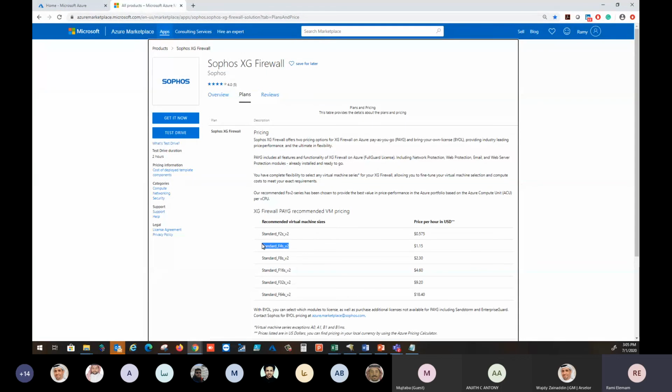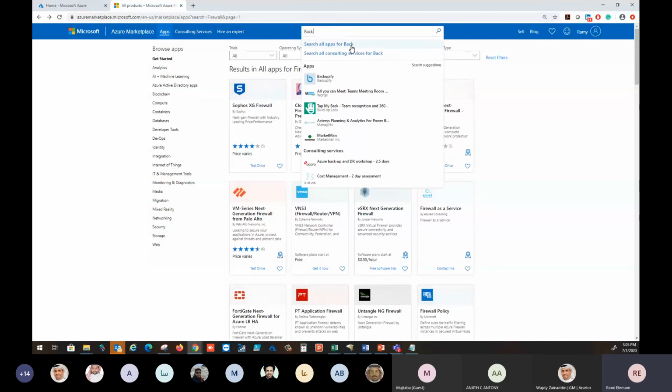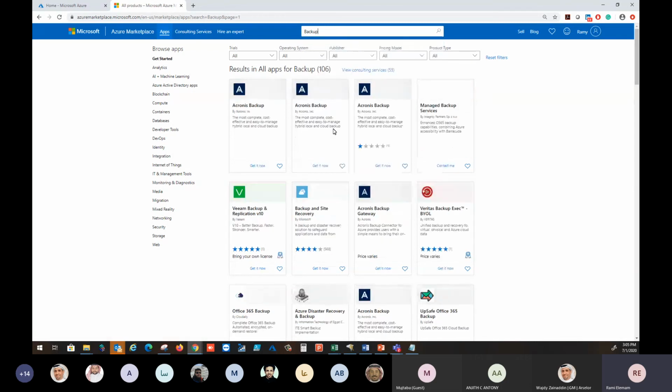And this is the cost of it. I'm going to open the pricing calculator now, after I finish the marketplace. All I can get from the marketplace here is the firewall. Now, if you have a backup solution like Veeam, you can use Acronis, you can use Veeam, you can use whatever.